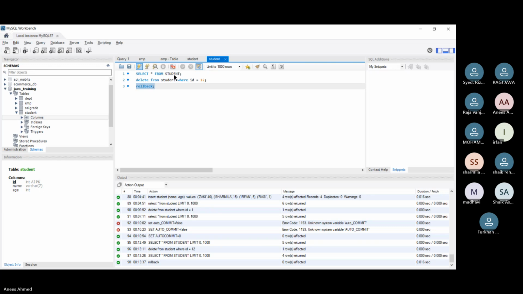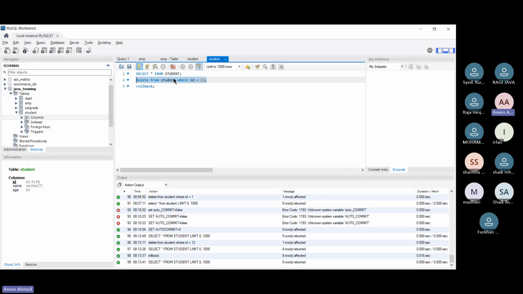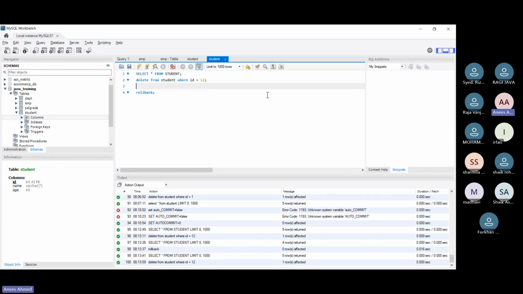Typing. Then I'm again searching for select. Rocky Java is up here, right? Until unless I commit, I don't worry even if I delete all the records. For example, again I'm repeating the same thing, right? I'm just deleting it intentionally. Now I'm saying commit.